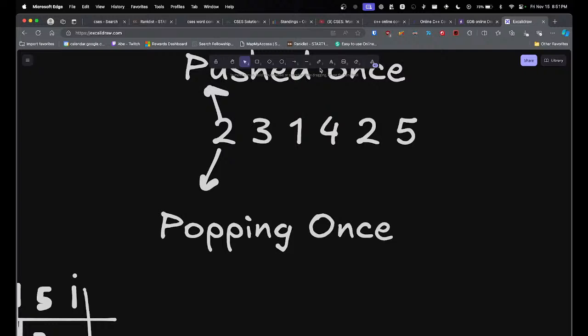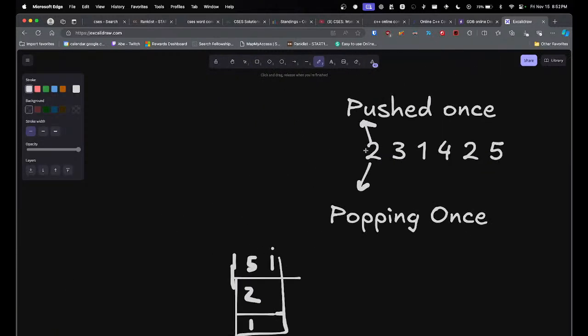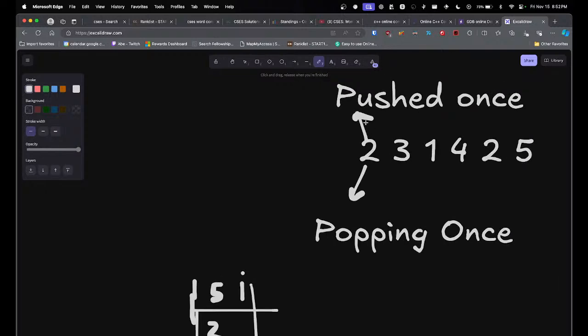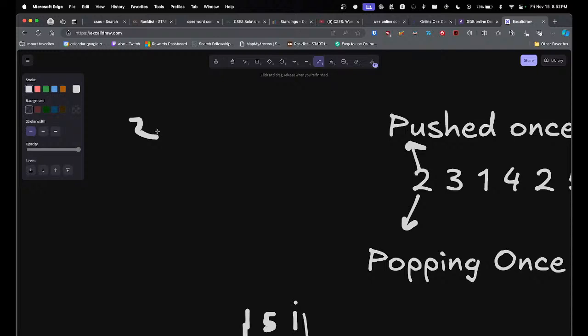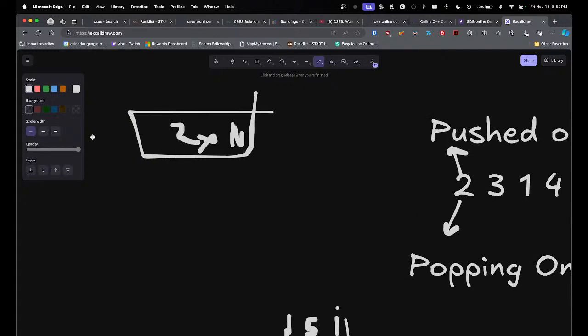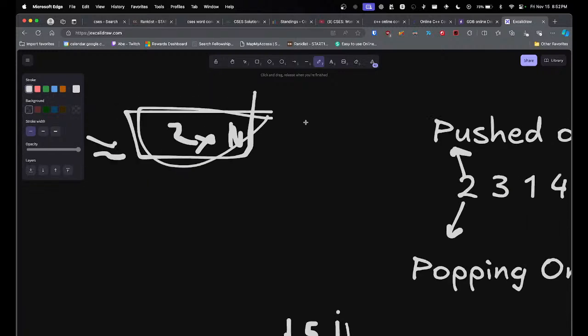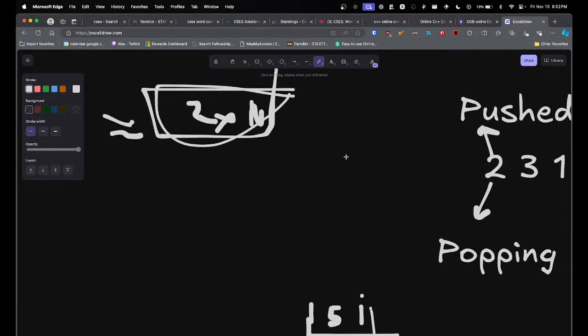Now, once I've removed this 2, I will never check this 2 once again, right? So for each index, I can assume that I'm pushing it once and popping it once. So in total, I'll have approximately 2 into n operations, and these 2 into n operations is 2 into n, not n square. That is the time complexity of a monotonic stack. Fair?